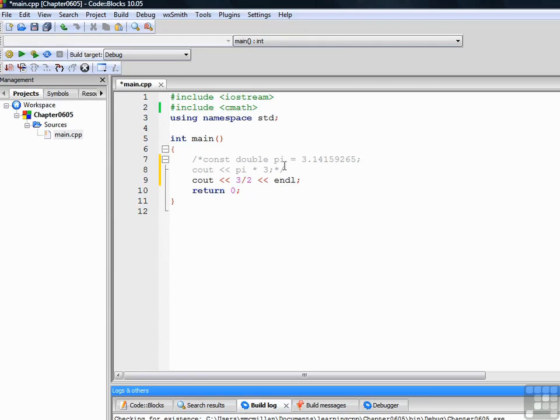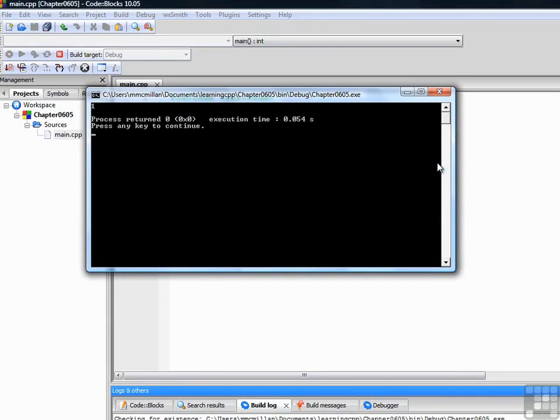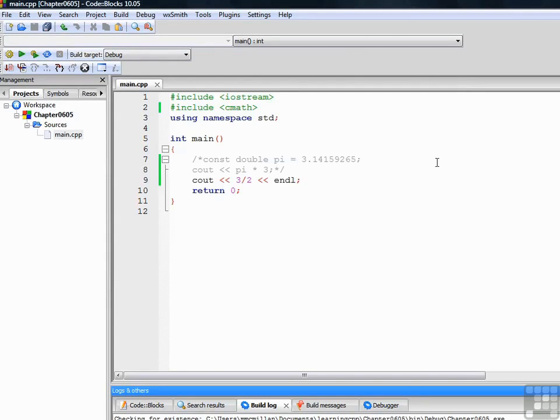Here we're simply dividing 3 by 2. We expect the answer to be 1.5, but watch what happens when we build and run. The answer is 1. So you say the compiler made a mistake. Well, once again, I'll say the compiler never makes a mistake. What happened was we tried to divide two integer values, and the result of two integer values will always be an integer result. So it couldn't display 1.5, it could only display the integer part of that, which is 1.